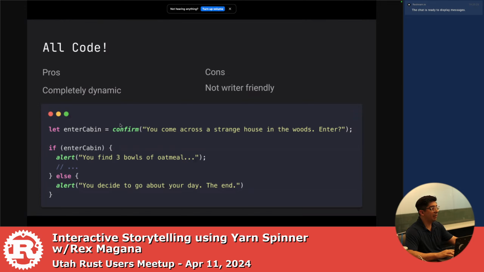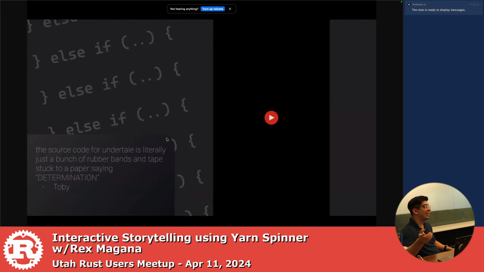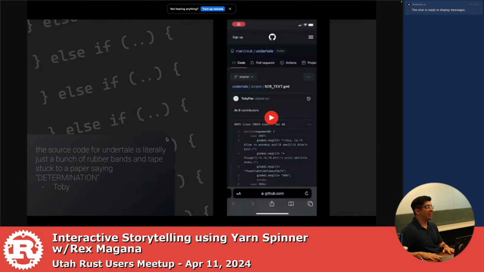They're just saying confirm. That will pop up a dialog saying, are you sure you want to go into the strange house in the woods? And then you can act on that variable just by saying if else. That's a way. I don't know if it's a good way. You really can't hire writers to write JavaScript for you unless you hire JavaScript developers, right? In which case they're probably not writers. However, that hasn't stopped people in the past from writing games in all code.